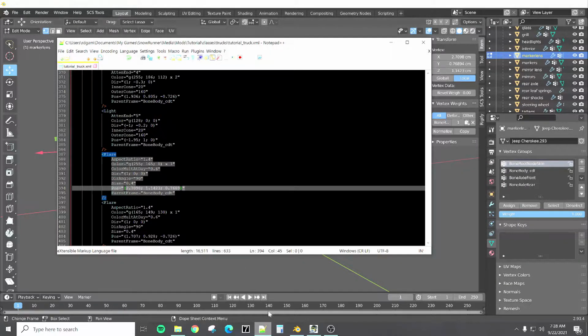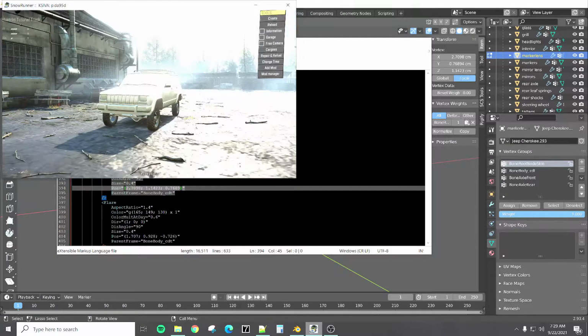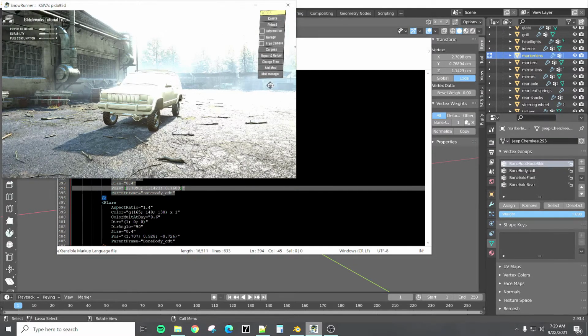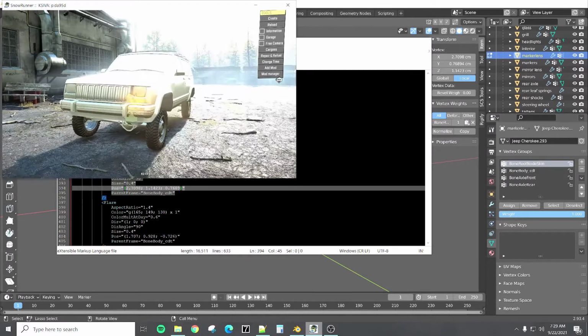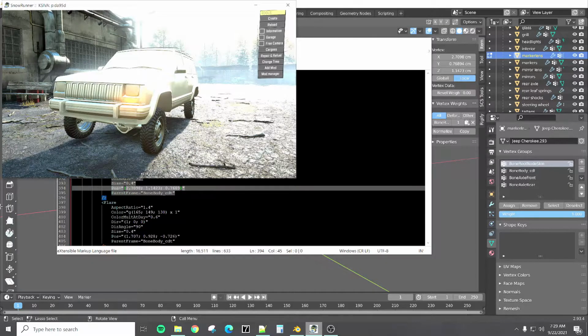So I'm going to save that. We're going to come back into the game. We're going to reload here. And then we are going to start the truck. And now we can see that light. That's the light we just placed in with this one orange light.